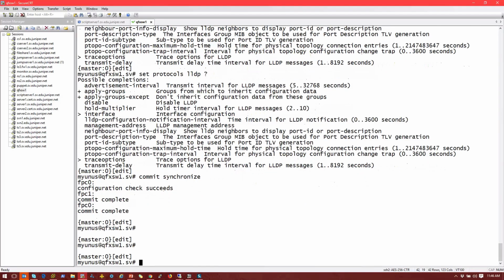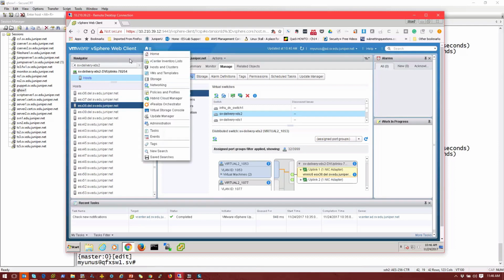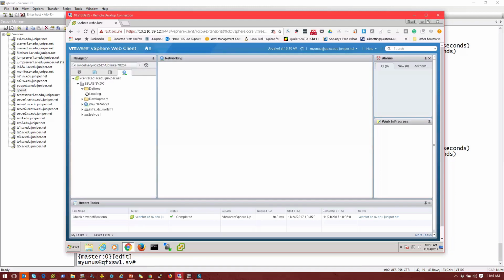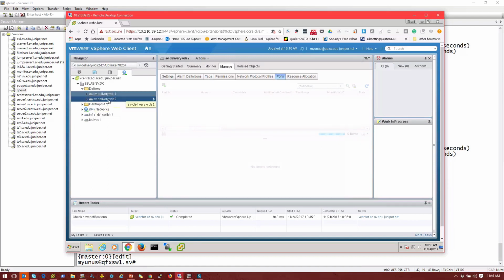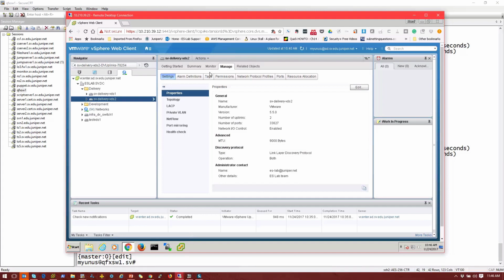Okay, so if I go back to my vSphere environment, I'll show you where it's connected. I have a vSphere web client connected. Under the vSphere web client, let me go to home and go to the networking tab here, and I have a distributed switch here, for example, this SV-delivery VDS2. I'm going to go to the manage tab, and then settings and properties. Okay, and then click on edit.